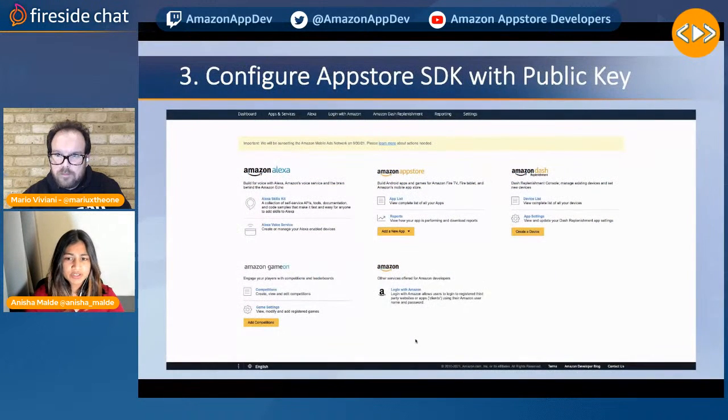Secondly is to configure the new version of your app with a public key. So if you're an existing developer, you'll have to create a new version of your app. If you are a new developer, you can head over to the developer portal with your developer account, create a new app, and fill in the required credentials. And once you've done that, it will create a new version of your app.